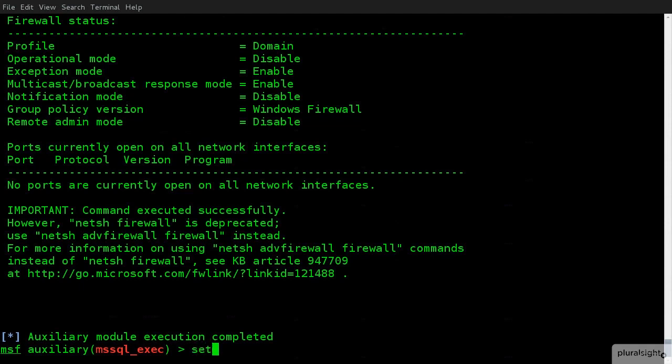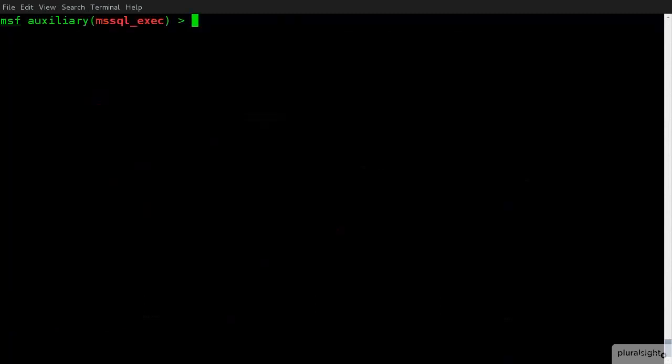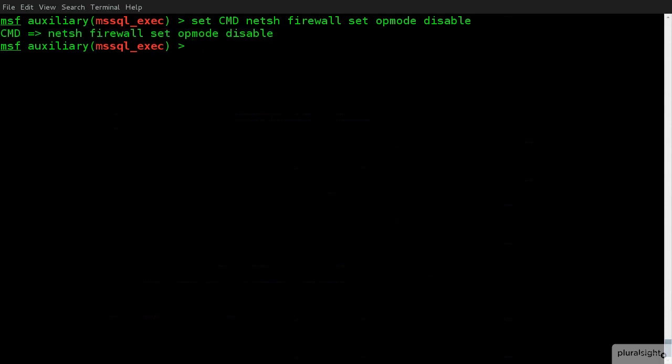Now, what I can do here is I can now go to the next level. What I can actually do is, I'll tell you what, if we just clear this and do set CMD, and I'm going to say netsh, we're going to go back to the firewall, and I'm going to choose set opmode, which is the operational mode, to disable. So I'm now telling the SQL Server to turn off its own firewall.